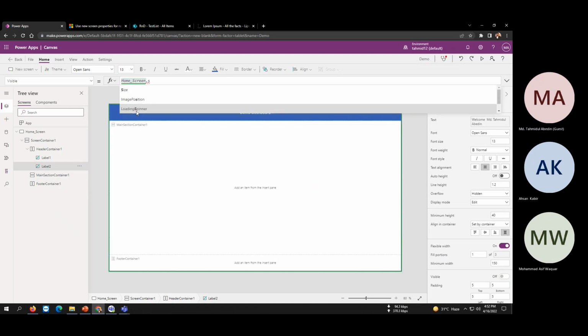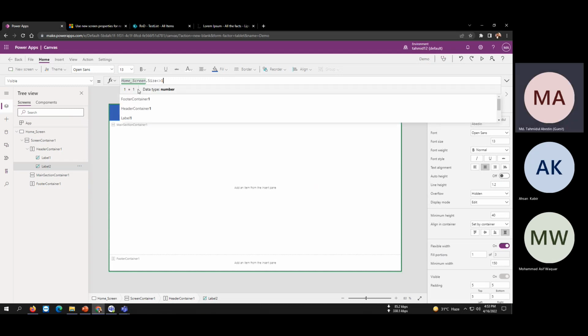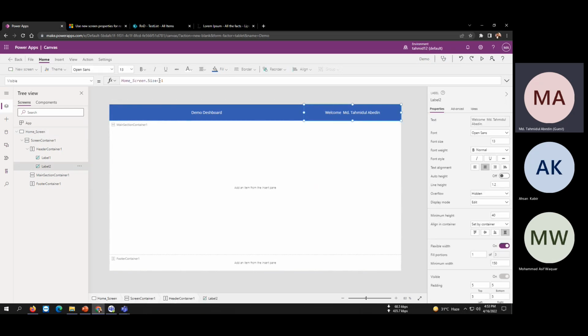Dot size not equal 1. So when the home screen size is not equal to 1, it will show this message, otherwise it will not show that.